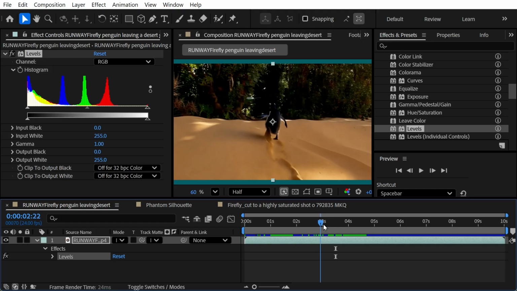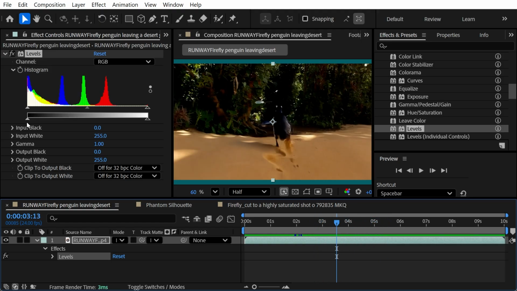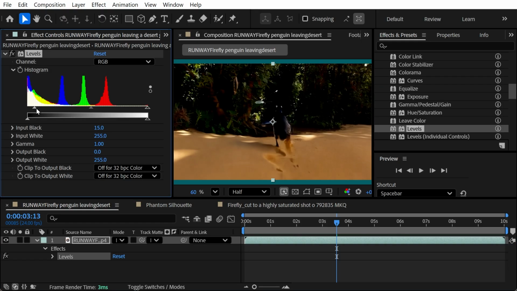It does actually change depending on how far we go here. But let's look at, for instance, this section here, right? While the penguin is walking towards the jungle. All right, so from the left to the right is the dark to the light. So essentially, if you move the white slider to the left, you're going to affect the highlights. And if you move this slider, you're going to make it blacker, right?